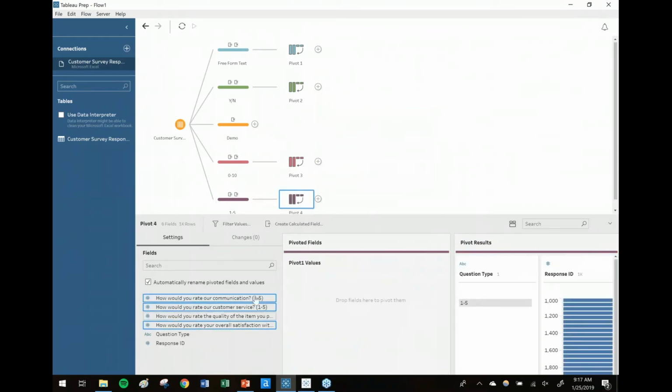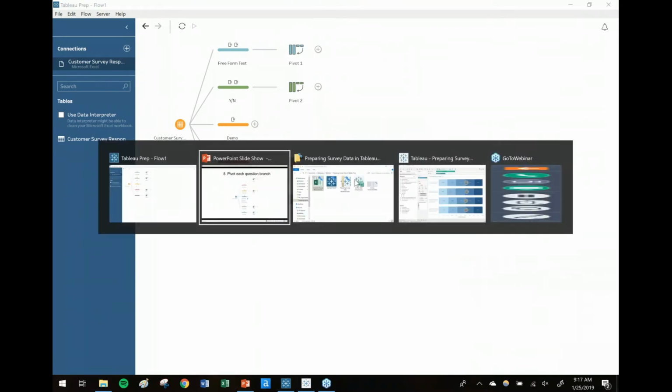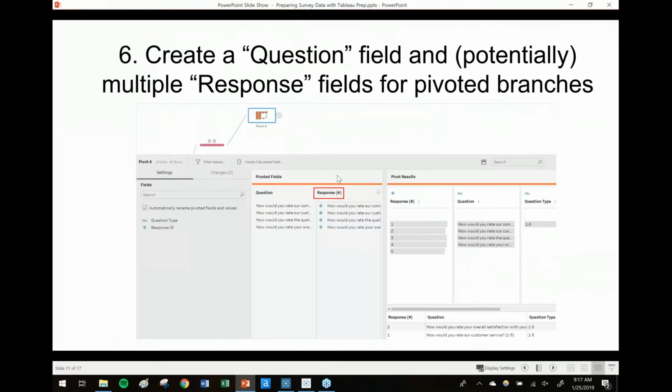So you can see a lot of this is just basically building out the same flow for each of your question types. So there's a little bit of repetitive work as you go through this. Okay. So now what I want to do is, with those pivots, I want to create a question field. So the text, like, how would you rate our customer service? That becomes a question.